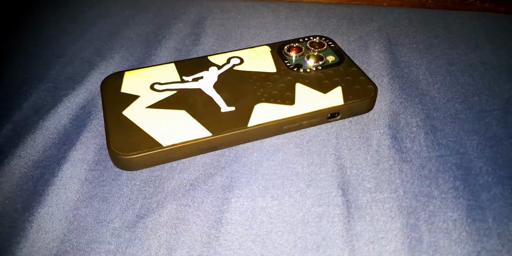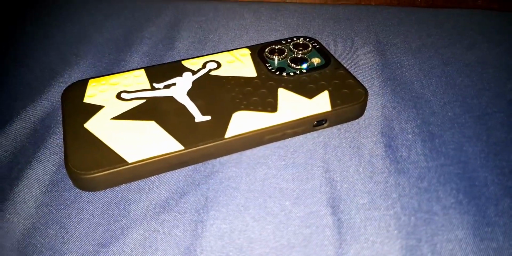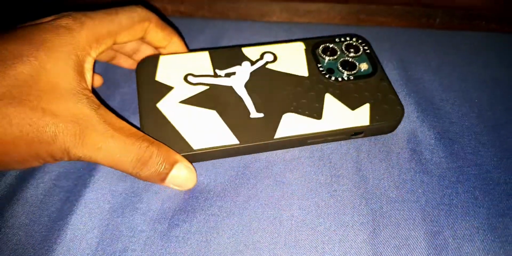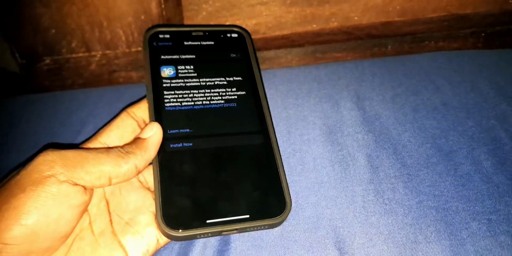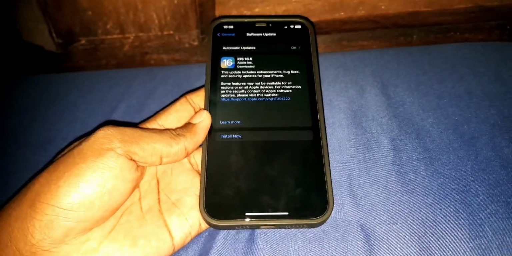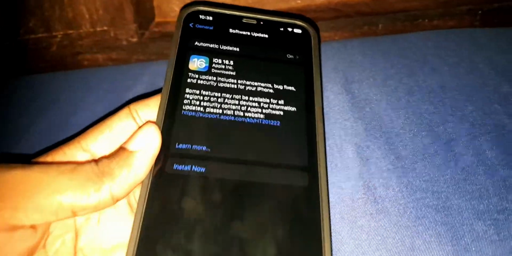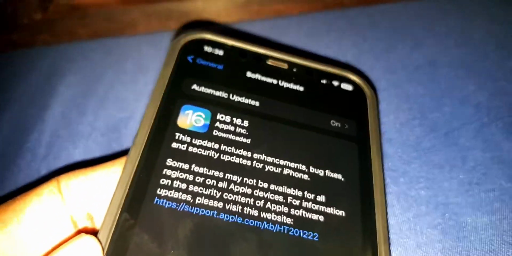Look at that, bro. Look at that. This is my iPhone 12 Pro Max, bro. Yes, this is my beautiful iPhone 12 Pro Max. But today, I received a new update, bro. New update. And what is this?